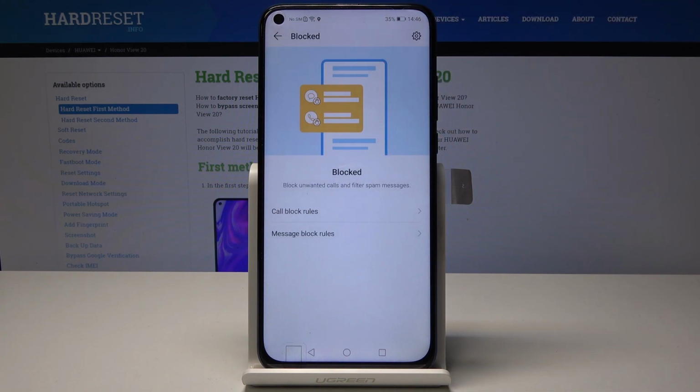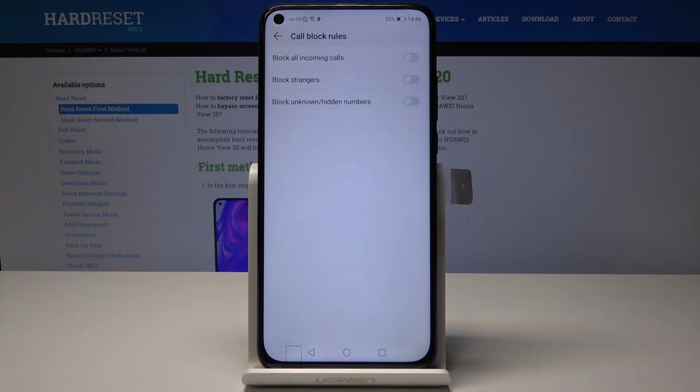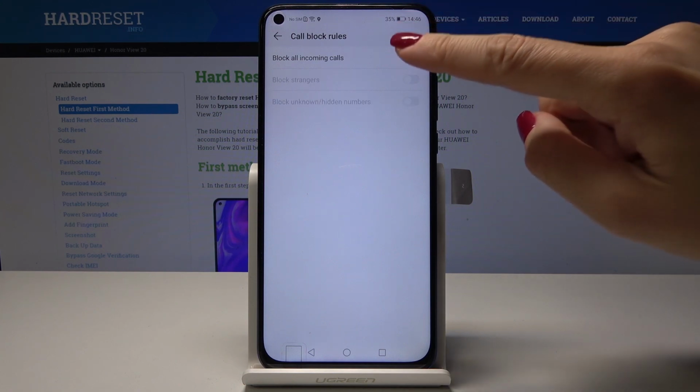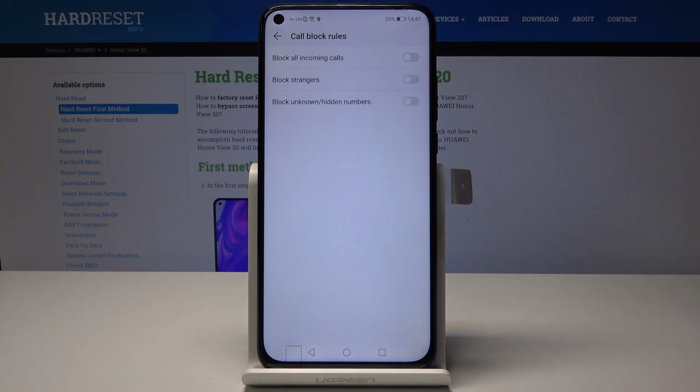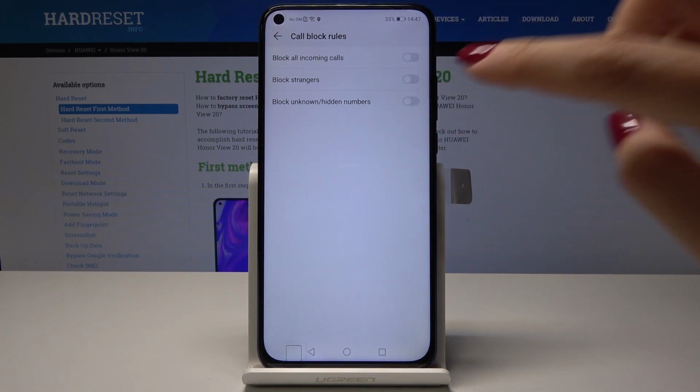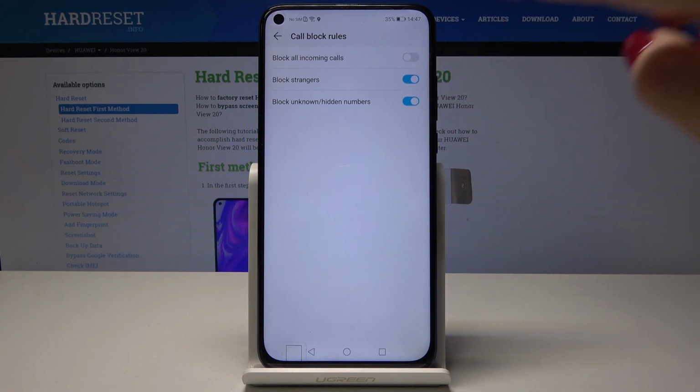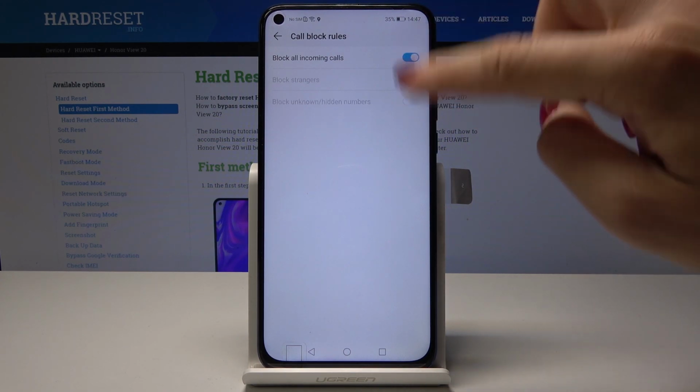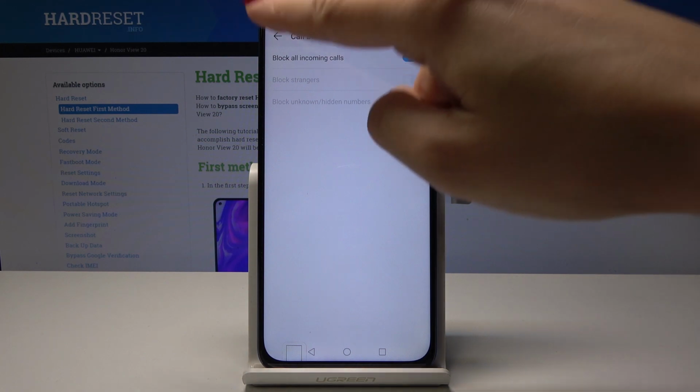Now if you would like to set some call block rules or message block rules, simply click on the icon and then you can block all incoming calls just by tapping on the switcher. Then you can block all the strangers by tapping over here, or you can block unknown and hidden numbers. Obviously you can pick both of those options, and if you pick the first one, they will be automatically activated as well. So let's go back.